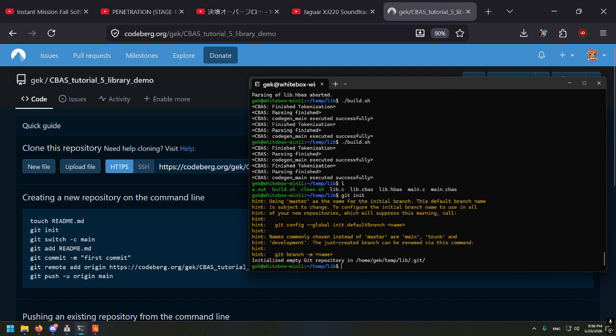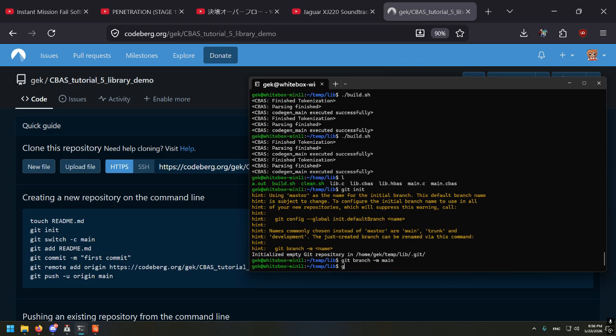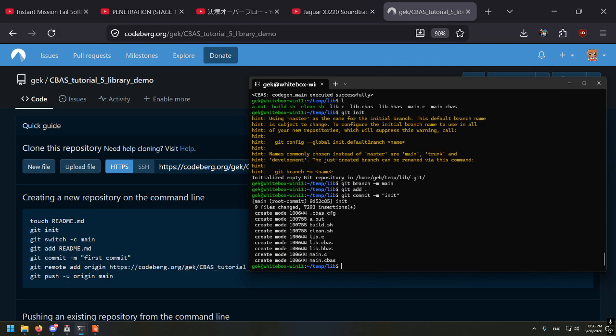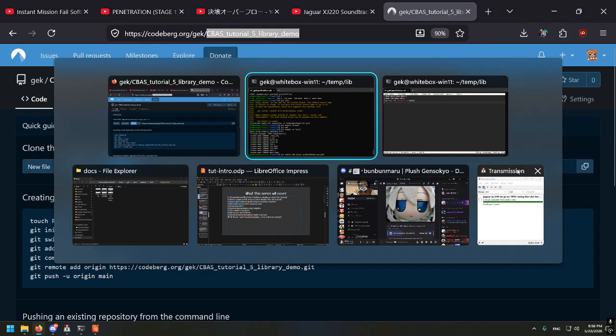Git init, branch -m main. Add dot, git commit -m init. Git remote add origin git@codeberg.org:gex/this.